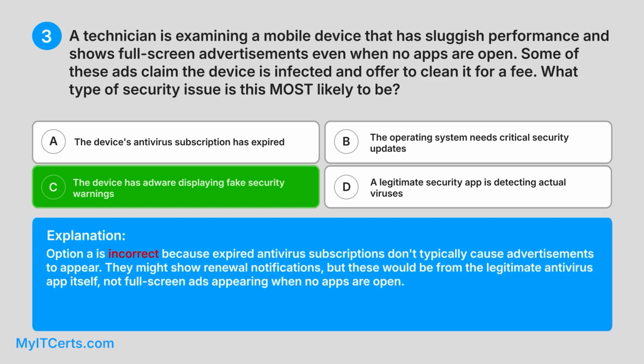Option A is incorrect, because expired antivirus subscriptions don't typically cause advertisements to appear. They might show renewal notifications, but these would be from the legitimate antivirus app itself, not full-screen ads appearing when no apps are open.